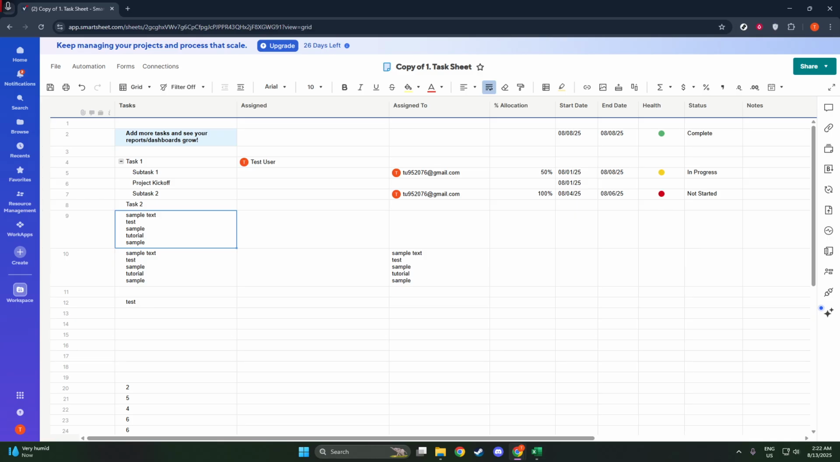At the top of your Smartsheet, you'll notice a toolbar packed with various options and functions. Among these, there's an icon that looks like a left-pointing arrow. This is the Outdent button. Go ahead and click on this icon with your mouse. By doing this, your selected row should immediately shift to the left, removing the indentation and aligning it properly within your sheet.